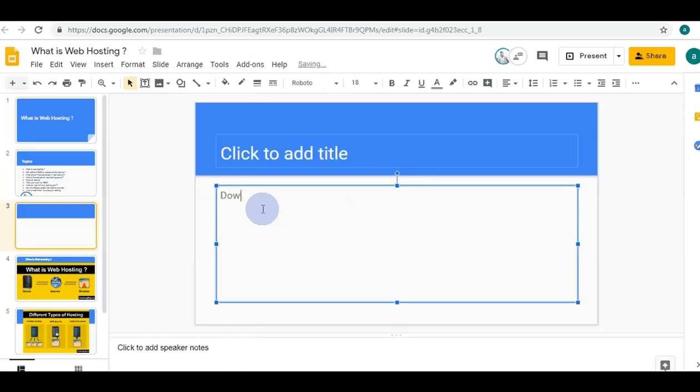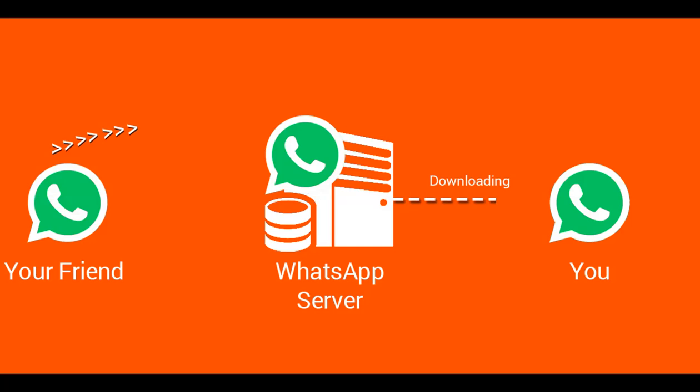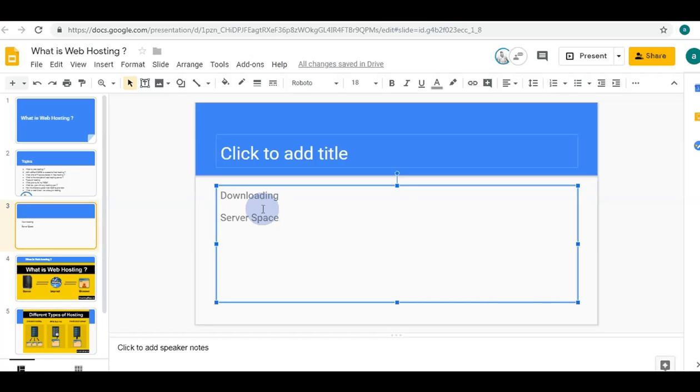Before we start knowing what is web hosting, I want to explain two things: downloading and server space. Once we understand these, we can understand web hosting better. What is downloading? You may be using Facebook or WhatsApp or email applications. Whenever any of your friends sends an image in WhatsApp, the image from your friend's mobile phone goes to the WhatsApp server. From there, it is getting downloaded. This is one example of downloading.